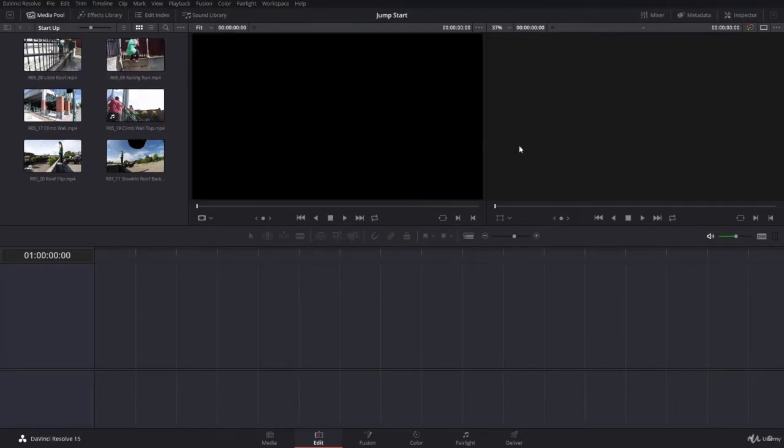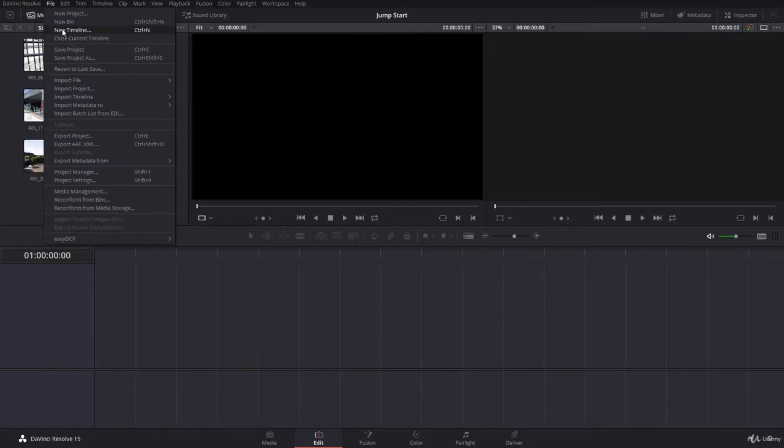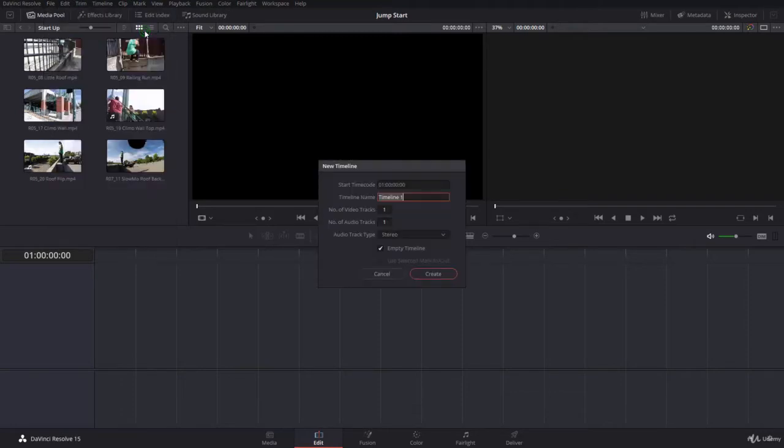Now to start editing and placing your clips in the timeline, of course you need to create a timeline. I will show you the most traditional way of creating a timeline first. You can come to File and you have here the third option is a new timeline. Or you can use the shortcut Ctrl-N or Command-N on the Mac. I will just select this option.